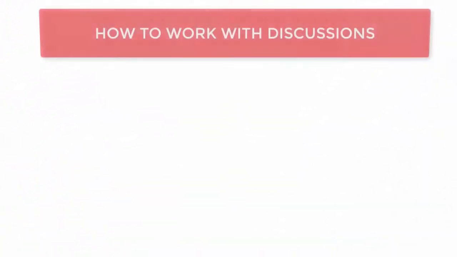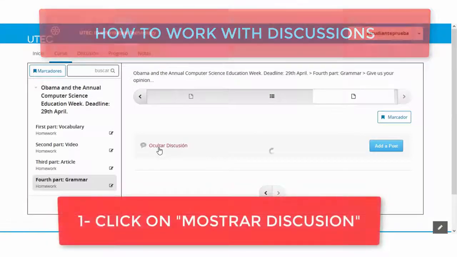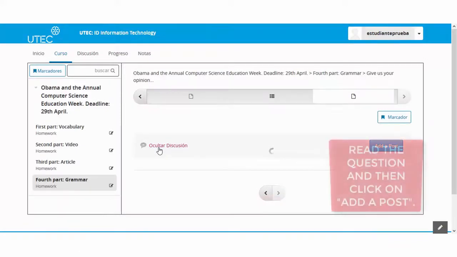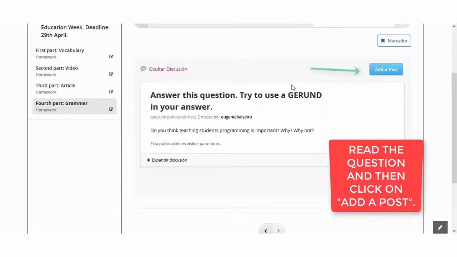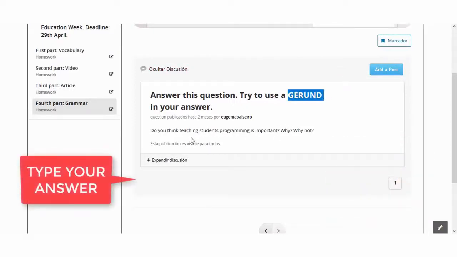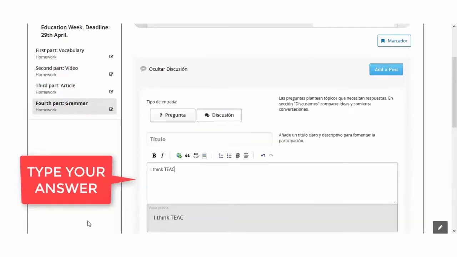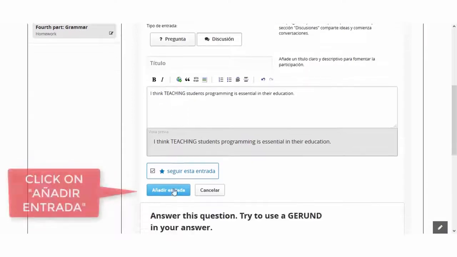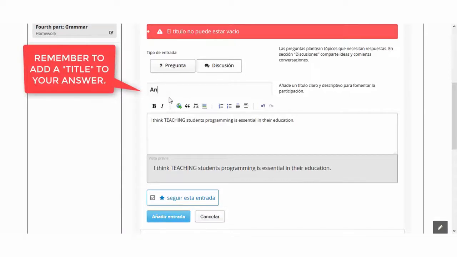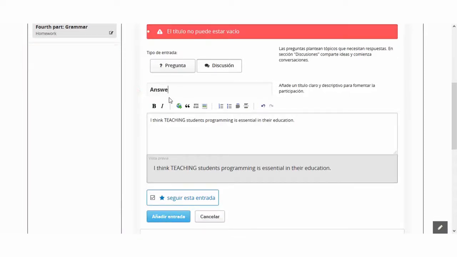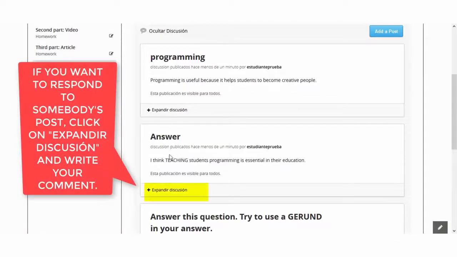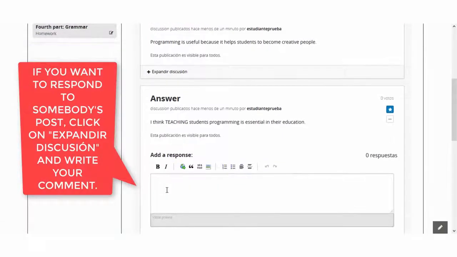How to work with discussions. Number 1, click on Mostrar discusión. Number 2, read the question and then click on Add a post. Type your answer. Click on Añadir entrada. And remember to add a title to your answer. If you want to respond to somebody's post, click on Expandir discusión and write your comment.